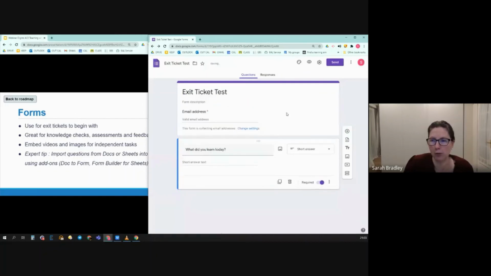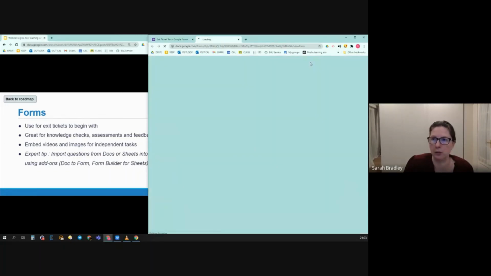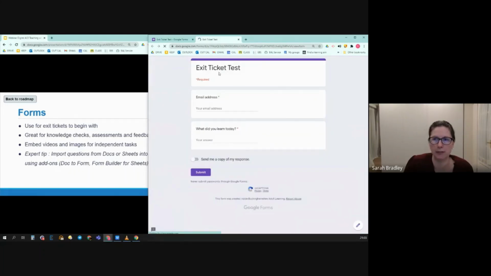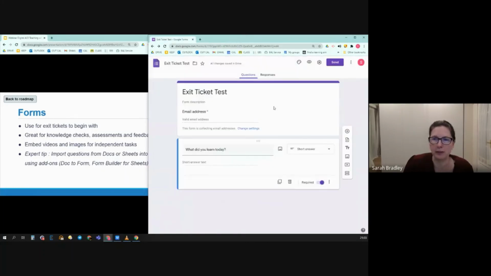So we've created our form. Let's have a quick look at how it would look to our learners. There we go, it looked like this. So what's the email address and what did you learn today? And then they can submit their answers there. Now, as I say, there's so much you can do with forms, and it's taking everything in me not to just show you everything in it, but just a quick whistle stop then of some of the features.